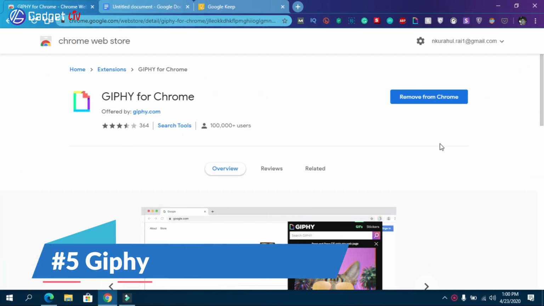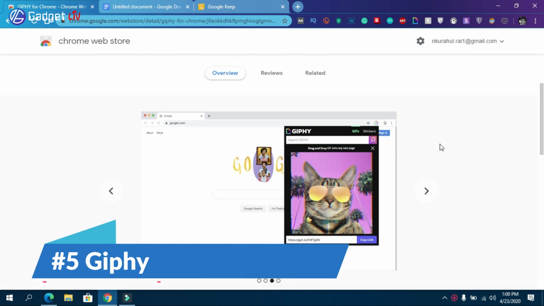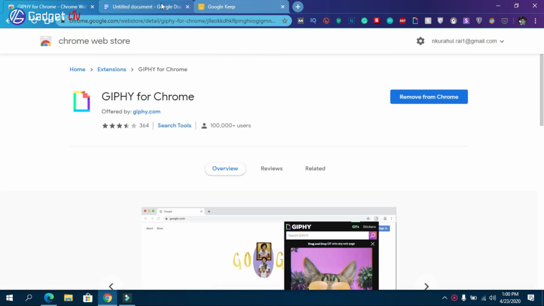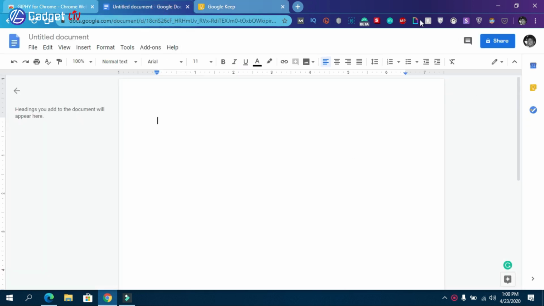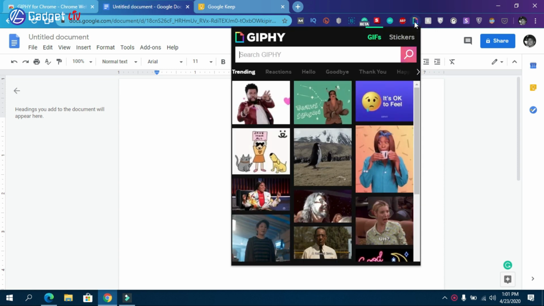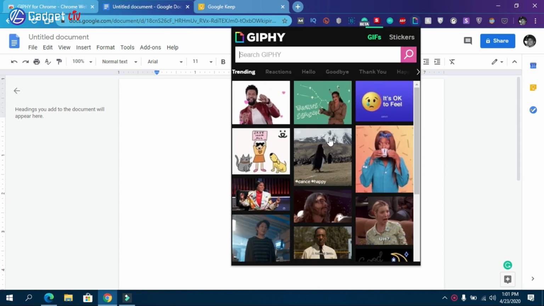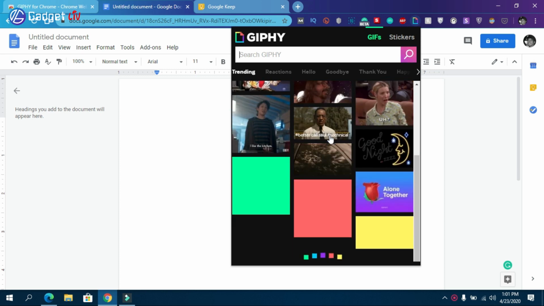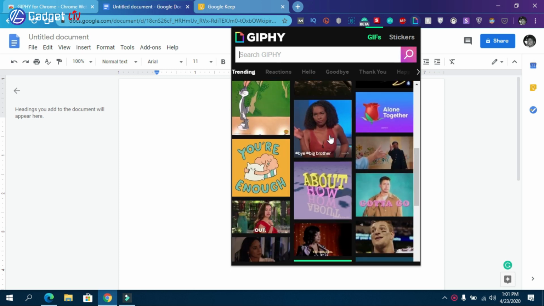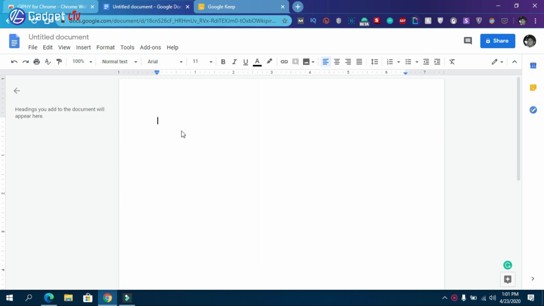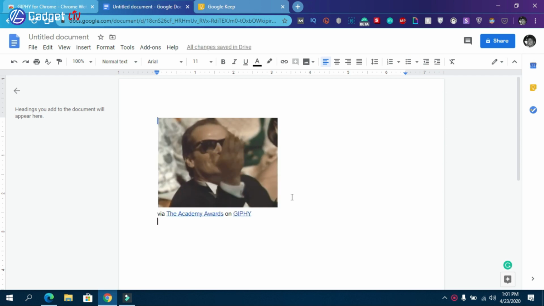Coming in at number 5, Giphy extension. Everyone loves animated GIFs, and it also helps in engagement on social media or email or even blogging. That's where Giphy comes in. It is a free tool that provides thousands of GIFs and stickers. You can use it on Gmail, Google Docs, Facebook, and many other online sites. All you have to do is just search and drag and drop any GIF.